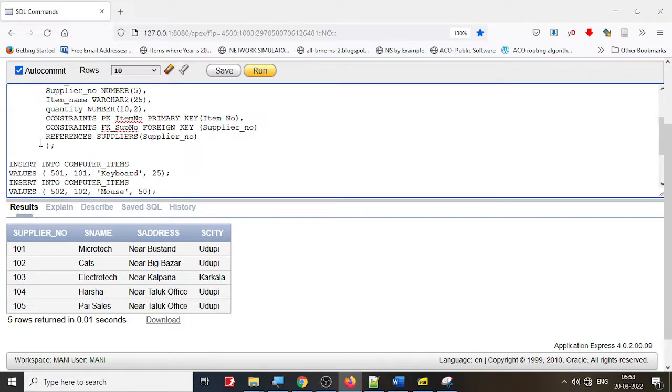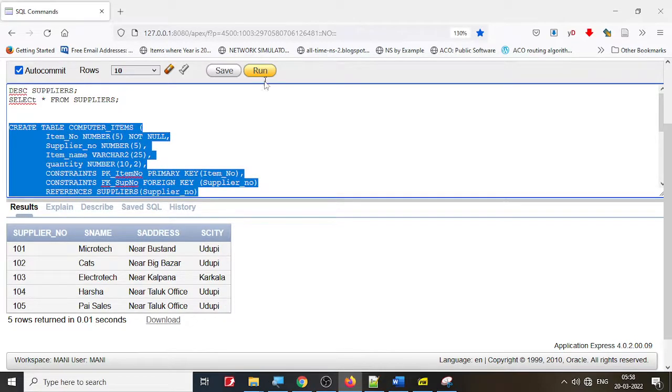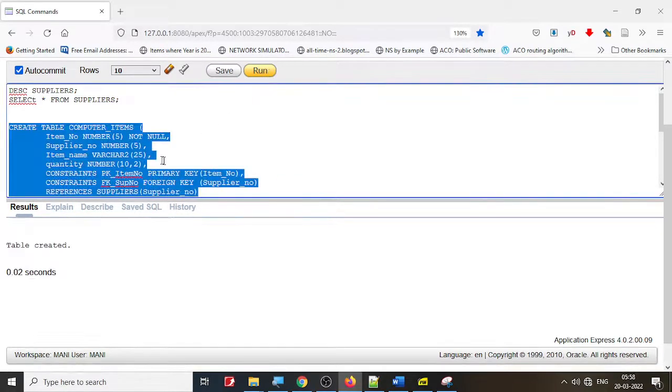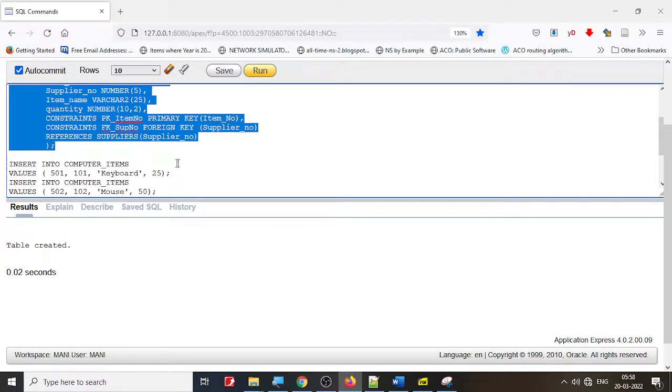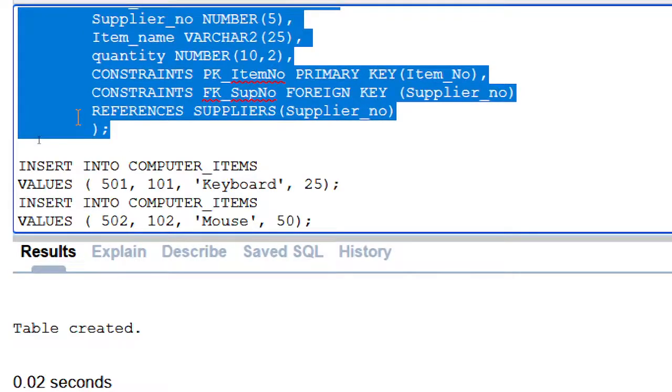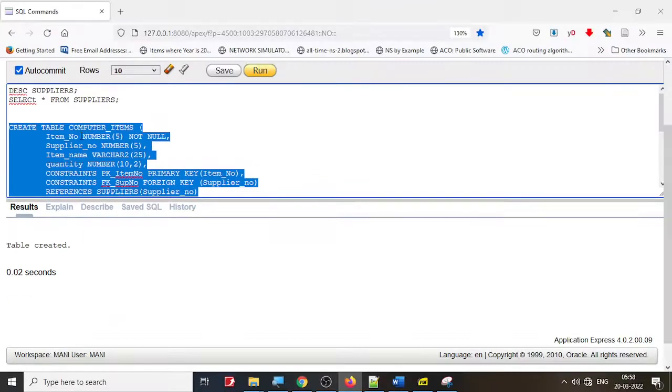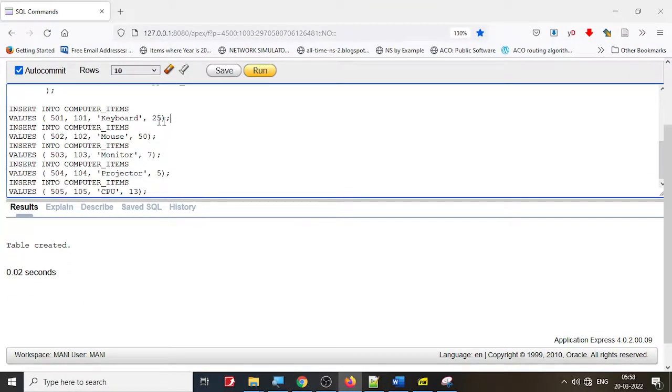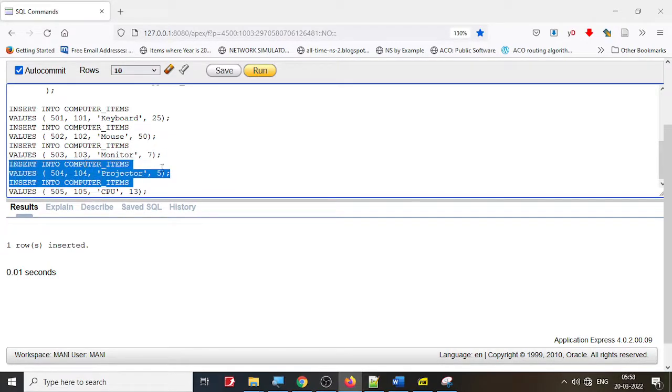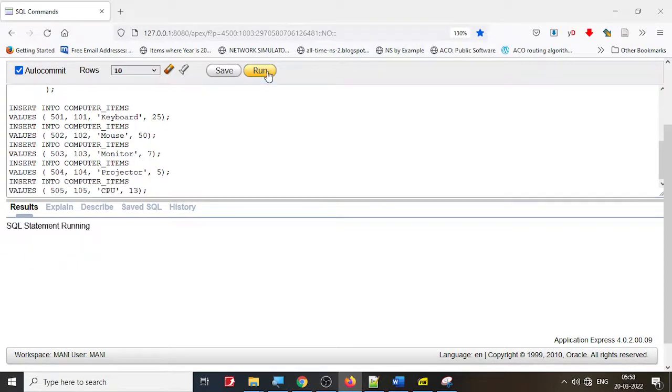Let me create the second table, and the second table is created. I have created the computer items. This is the second table I am creating. Now I am inserting it. It is one and the same. You select it and run one line at a time. And if the constraints are proper, you must be able to insert the records one after the other. And I have already inserted all of them.